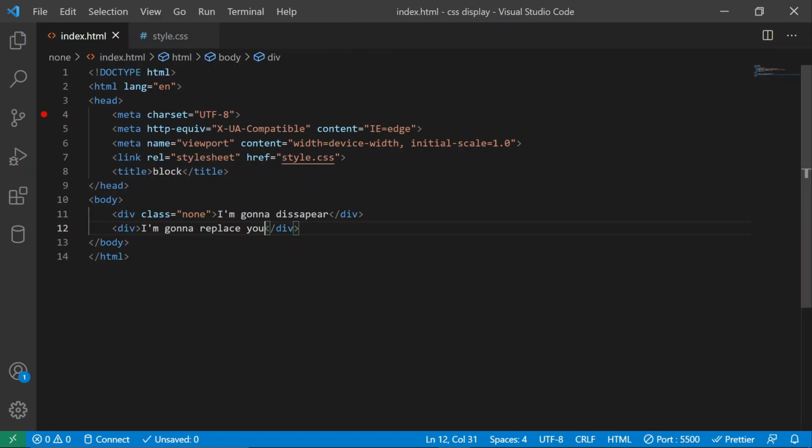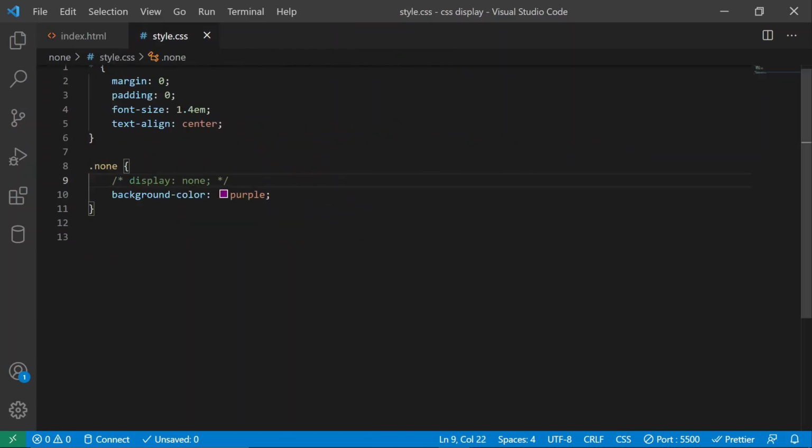Next, let's look at display none. So in display none, we have two divs below each other, and in our CSS, we just have a display none class.